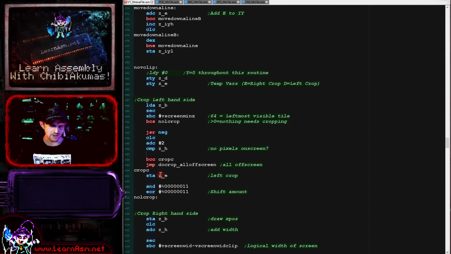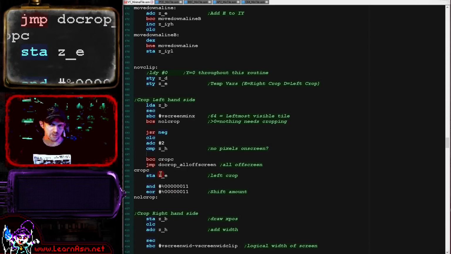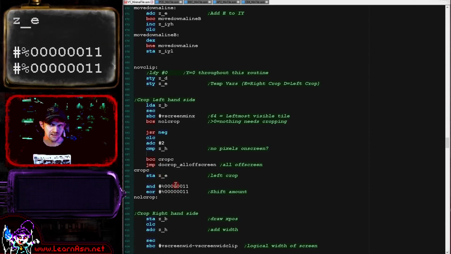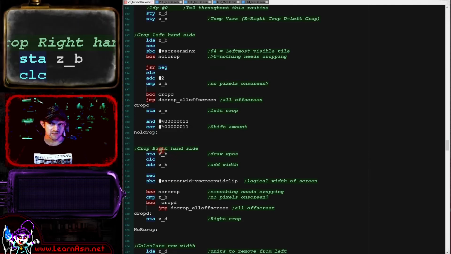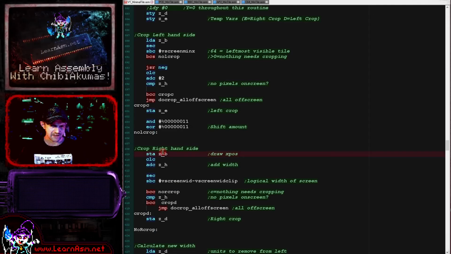Otherwise, we only need a partial crop, so we're storing that partial crop in E, and we're then calculating the X offset for the tiles that we're going to draw in the exact same way as we did with the Y position. Now, we are going to store the updated value in XPOS. That's not in the right position there. That should be here. So that's what we're doing there.